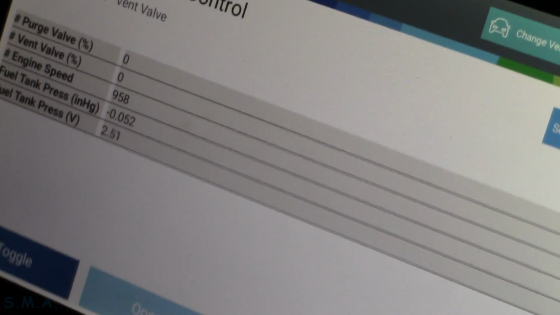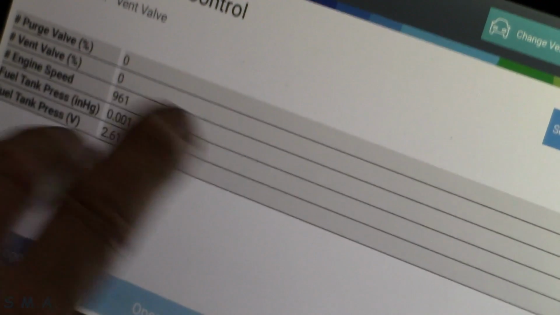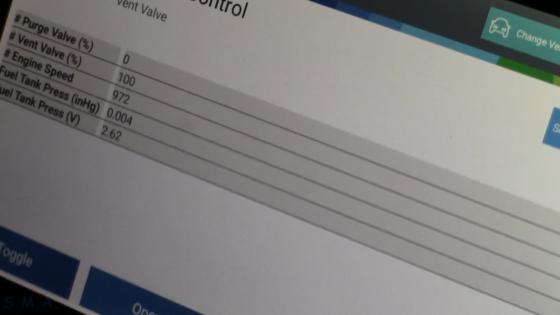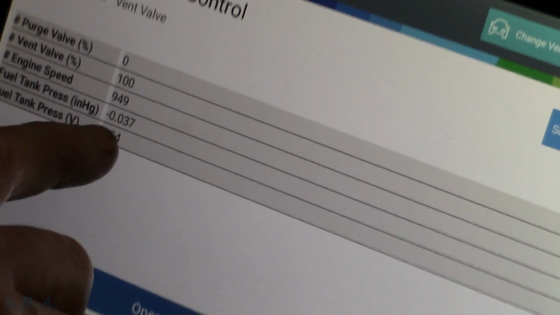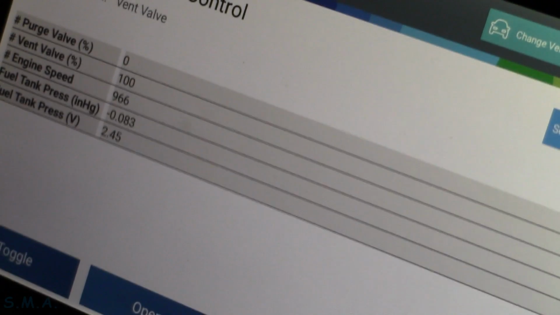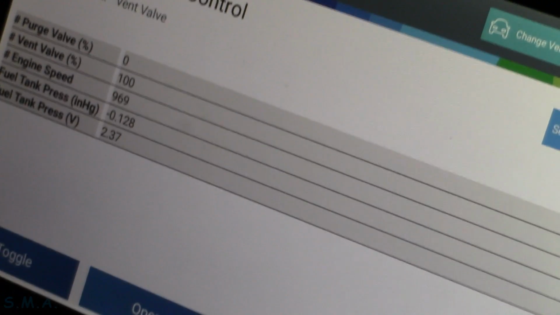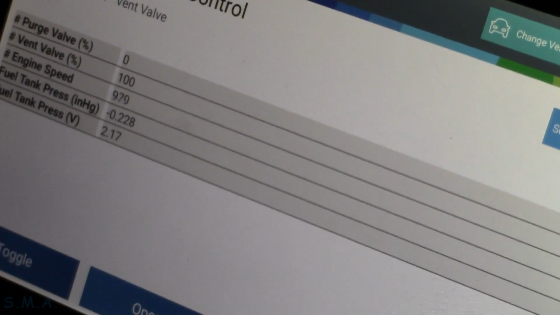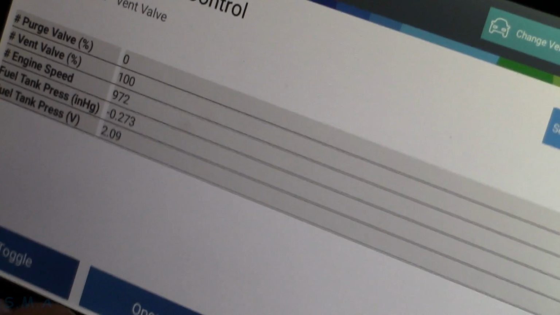Alright, vacuum's dropping. Okay, we're at atmospheric pressure. Our purge should not be on right now. If our scan data is correct, we have no purge. Boom, we close it. Uh-oh, it's sucking. And it shouldn't be because it's at 0. So there's our answer. There's our small leak problem. Our purge valve is stuck open.